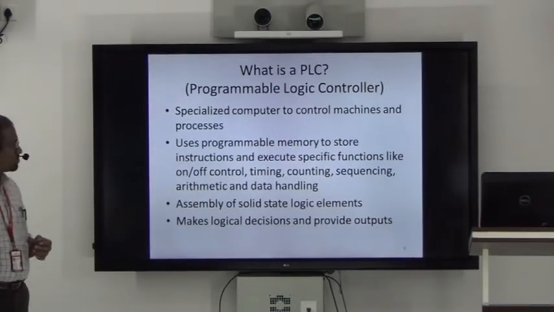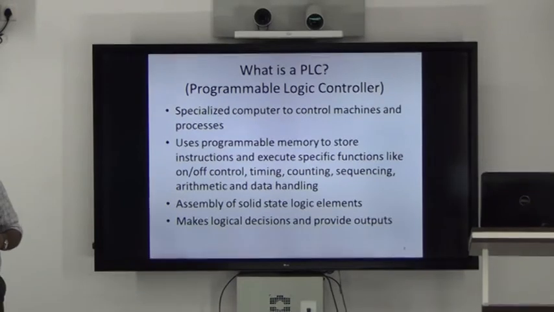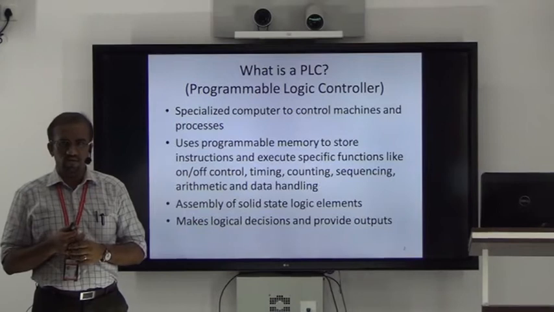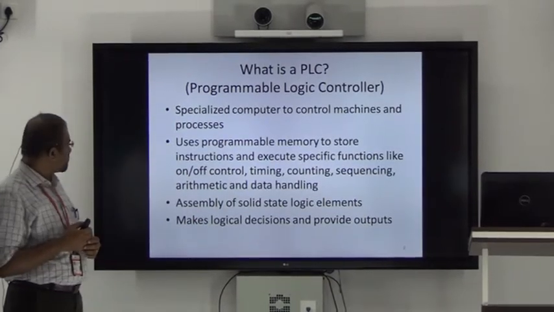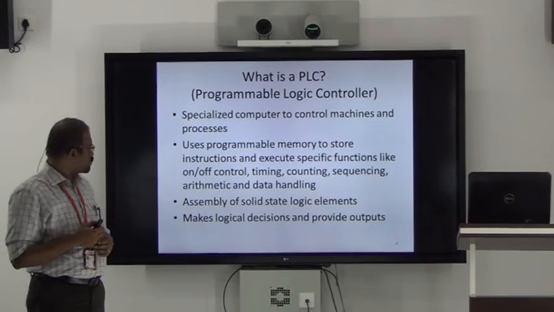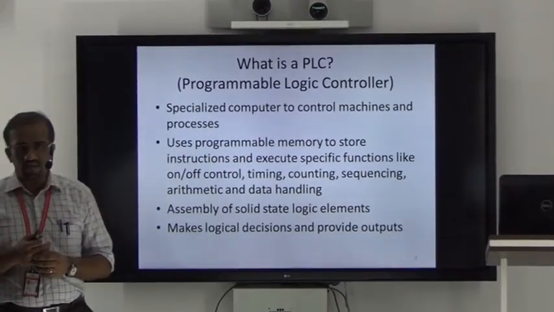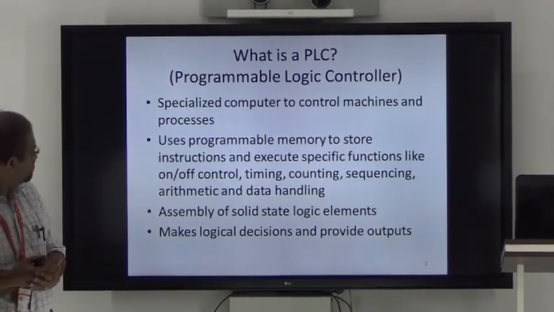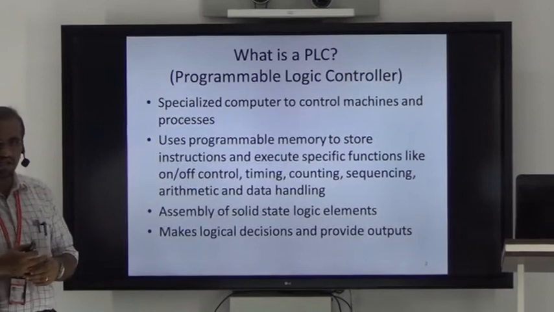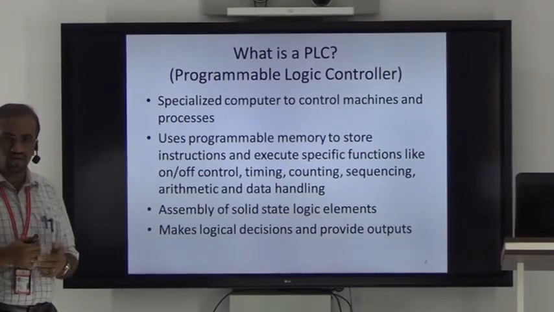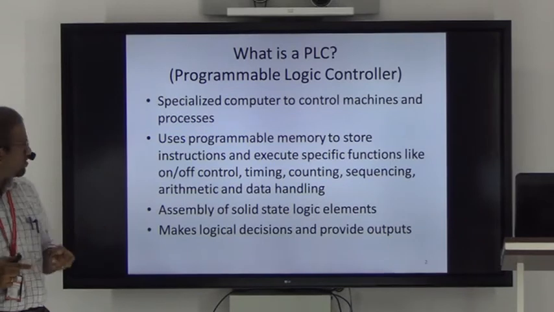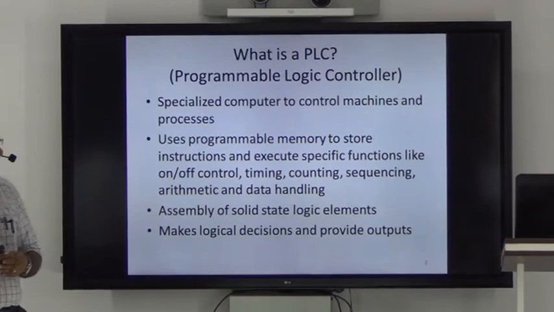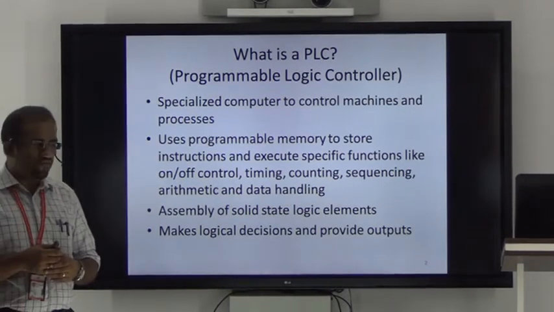Okay. Now, what is a PLC? Now see, basically a PLC means it is a programmable logic controller. It is a specialized controller to control machines and processes. The major advantage of using PLC is that it is basically industry compatible. The major functions of PLC are, first one is timing, second one counting, third one sequencing, fourth one arithmetic and data handling, and fifth one is on-off control.